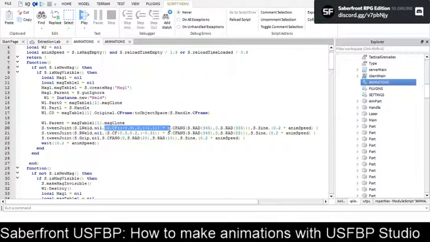Yeah. Now, you have s.cf. That is C-frame from values.